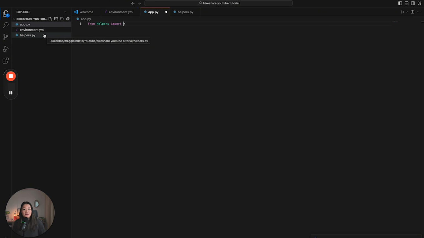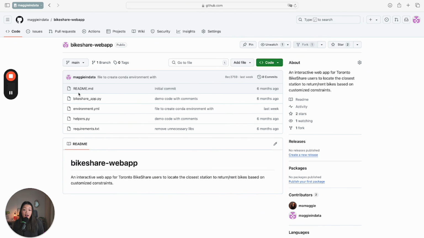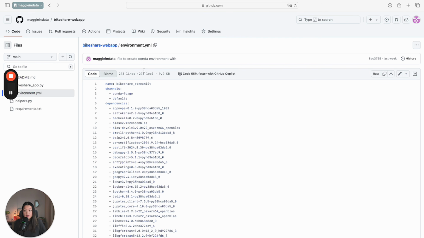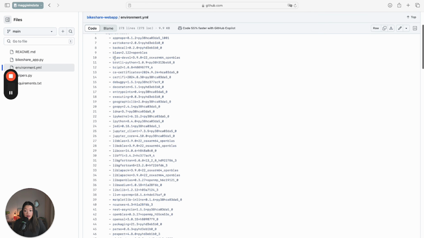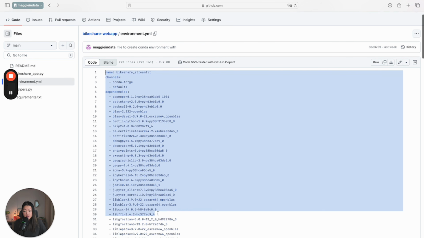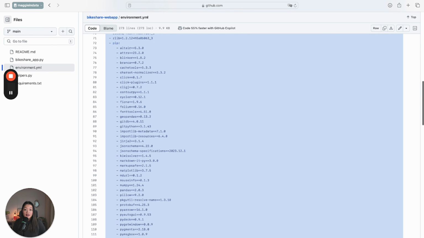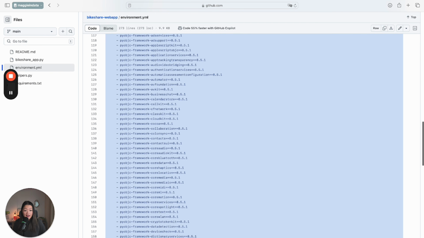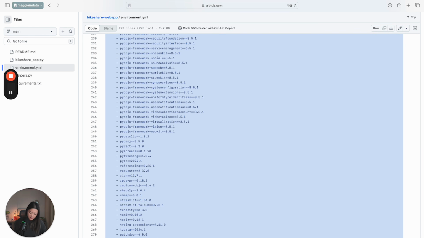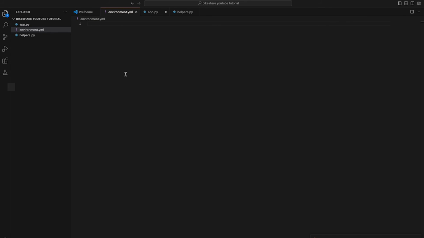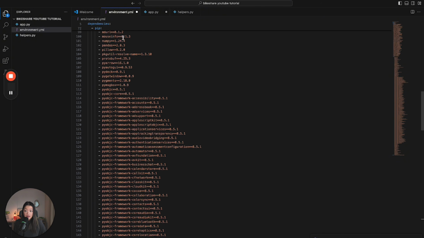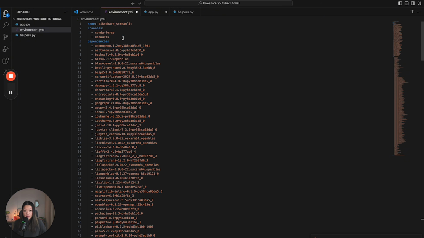First step is to set up our environment. To do that, I have already included an environment.yml file in the GitHub repo. So you can simply go to the GitHub repo linked in the description below and then go to environment.yml. These are all the packages that we're going to need. I'm including this step so that you don't have to install these one by one, which is very time consuming and very entry level. So let's go ahead and Command C, or Control C if you have Windows, Command V into the environment.yml file.